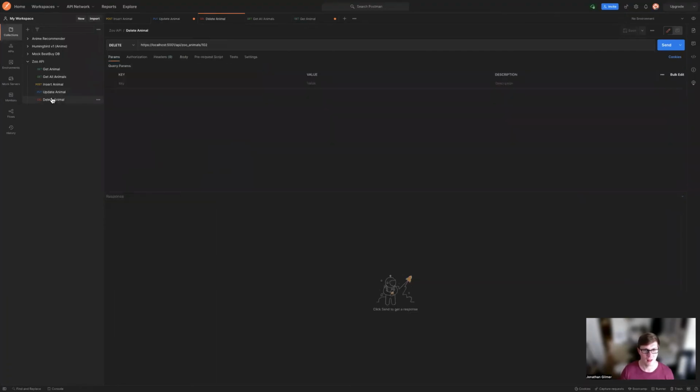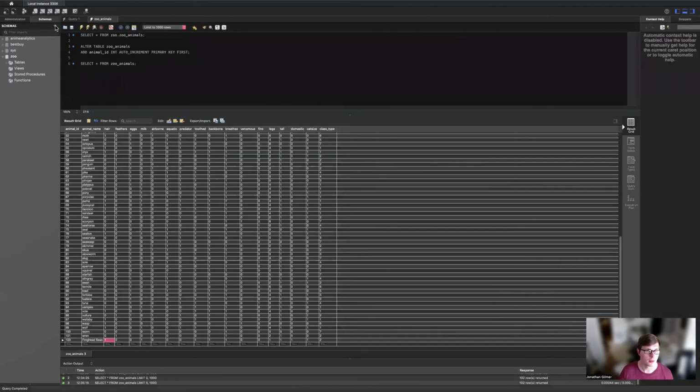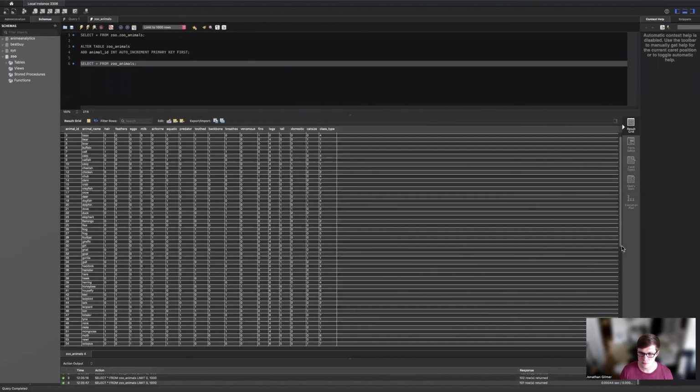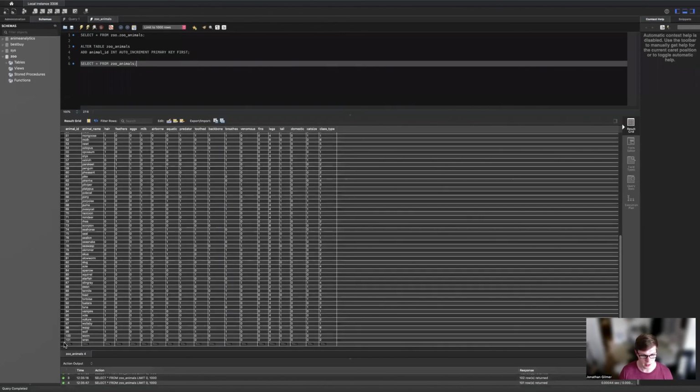All right. And then lastly, let's check our delete functionality. So let's go ahead and delete that froghead bass. It was a normal bass, so it's not a new species. So at animal ID 103, we're going to delete it. We're going to refresh our database and again, query all from this table. And voila, it's gone. No more species there.